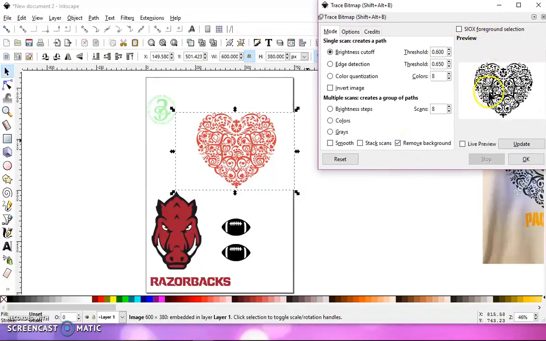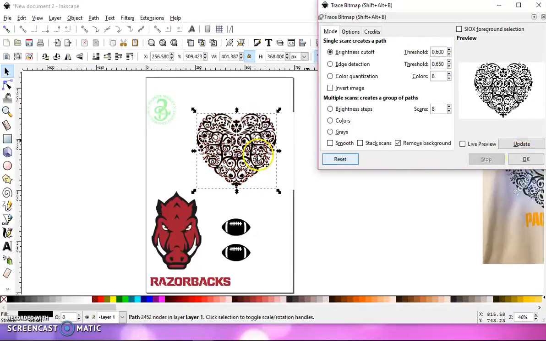I played around with this a little bit because actually if you leave it at the default of 0.450, this is how it looks. That's not going to cut. So you have to raise your brightness cutoff threshold up. And I found that 600 would work fine. So I'm going to click OK.